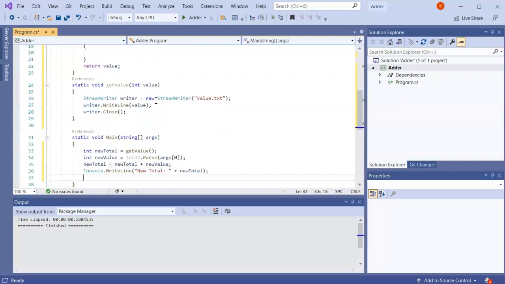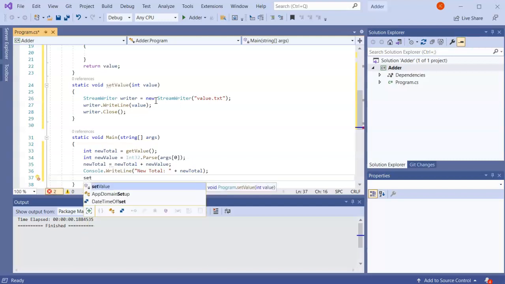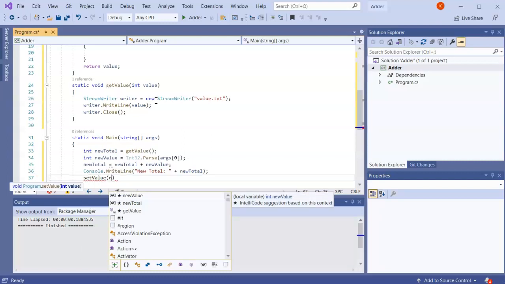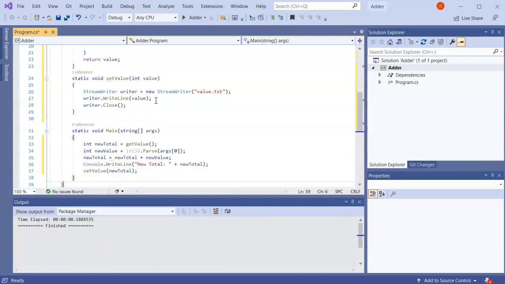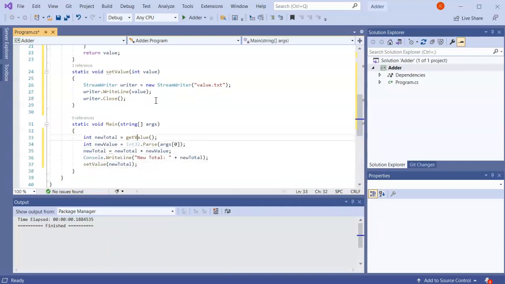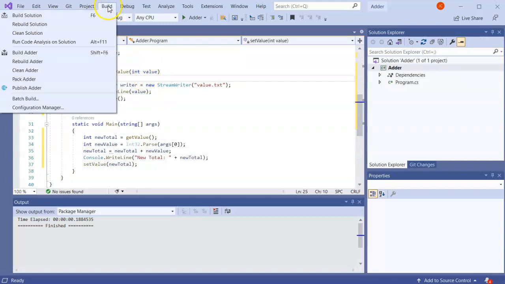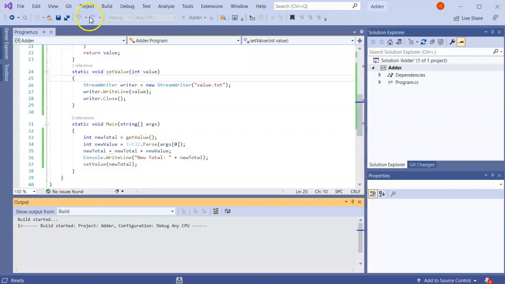At this point, I have read in the value, I've taken in something from the command line, I've added it, I've got my new value calculated, and now I want to write this. So write value with the SetValue command, and I pass it my new total. And there we are, good. So as long as I don't have any mistakes, it should just build. So I'll go ahead and build the solution.